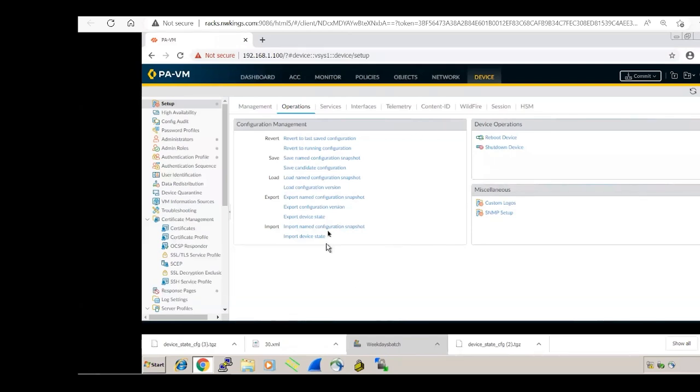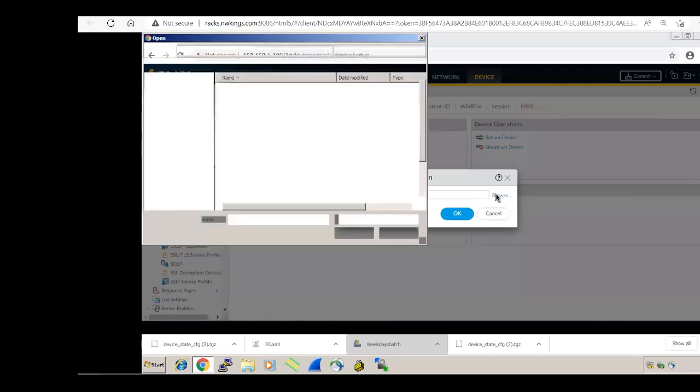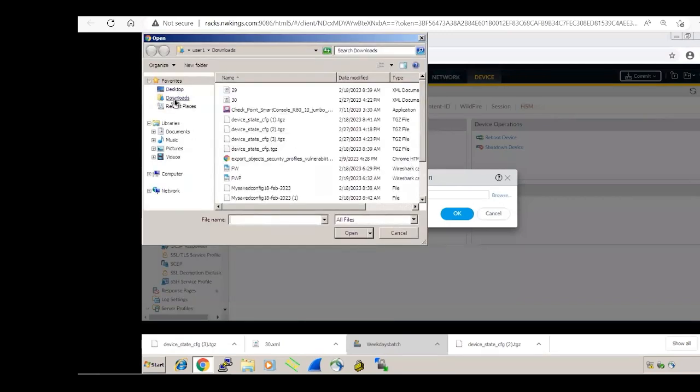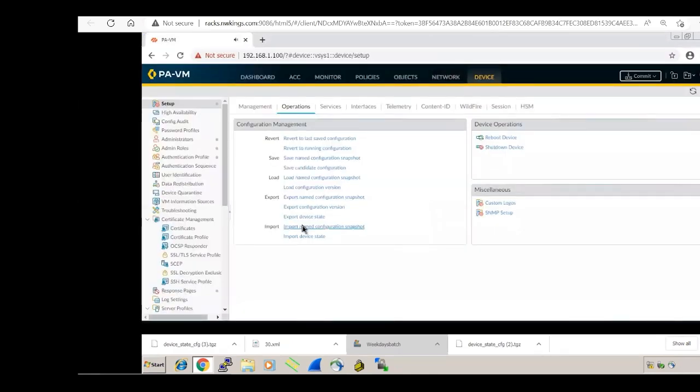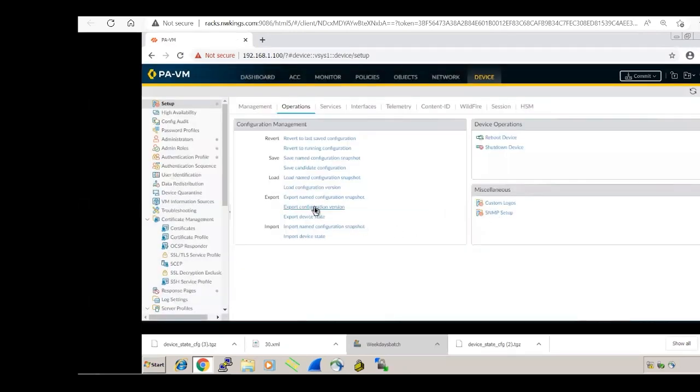Understood guys? Very important, right? How can we import it? Go to import, browse, and wherever it is, in the downloads, whatever export version I had. So we can import it. Whatever the last configuration version was, we can import it from there and commit it. So if anything is erased on that firewall, we have a backup of it.